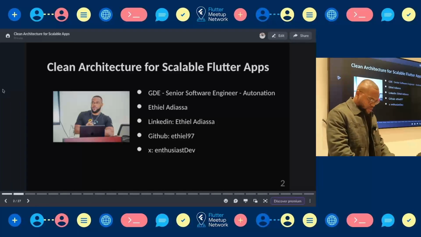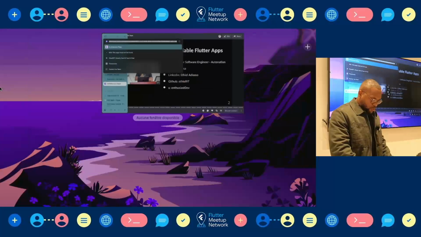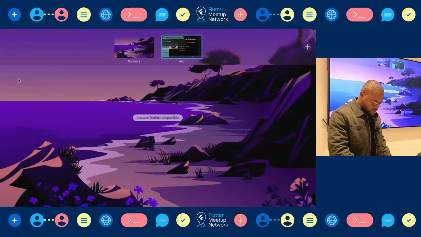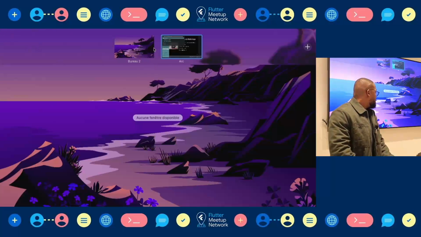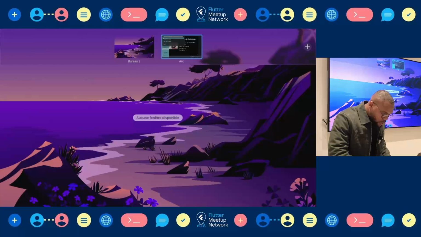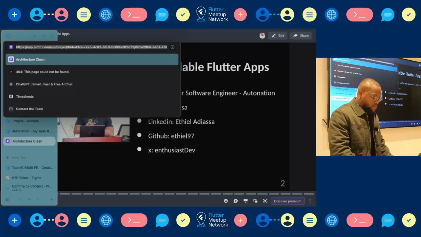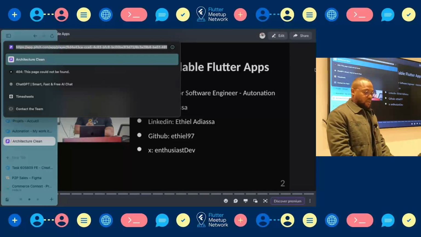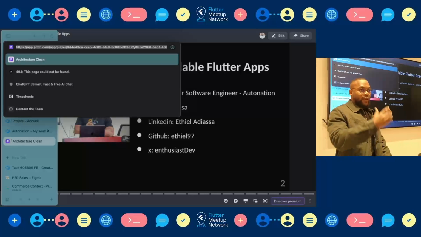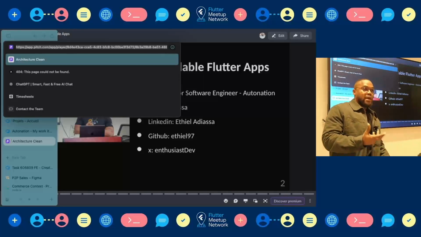So before beginning, I have a question for you. I want to show you some code, and I will ask you what the app is about. So if you can, just by looking at the code, tell me what the app does.